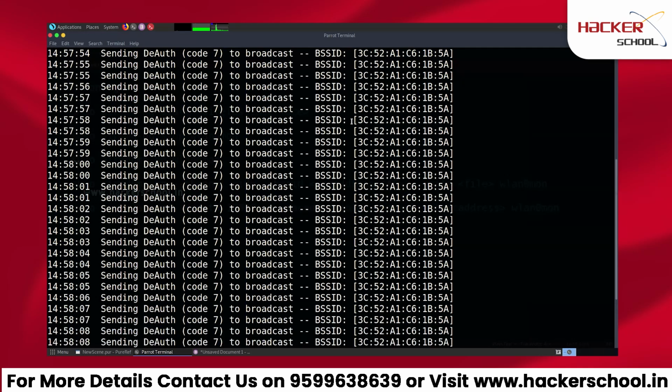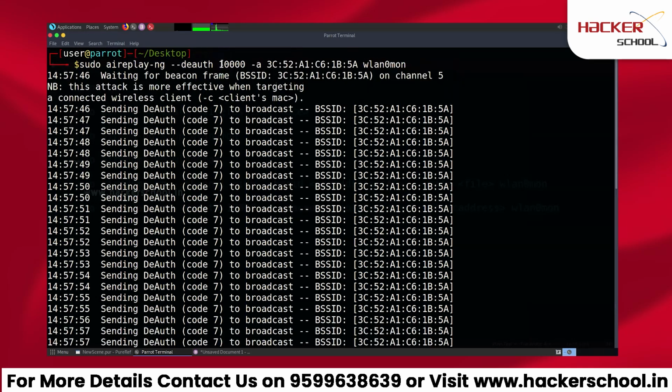Right? So why am I sending 10,000 de-authentication packets? The more packets you send, the more time it will take for them to reconnect. If you send only 1 or 2 packets, after the packets expire, the device will try to connect back again. Instead of doing that, I sent 10,000 de-authentication packets. All the devices will stay disconnected for a long duration until these 10,000 packets expire.